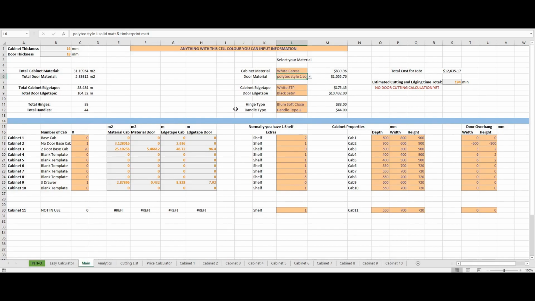So we've got the hinges, handles. I've used Blum Soft Close because it's a popular name. If somebody forgets how to do it, they can have a look and they'll be like, okay, this is where I put my hinges because I know this name. From here we've got estimated cutting time with no doors, which is just 194 minutes.